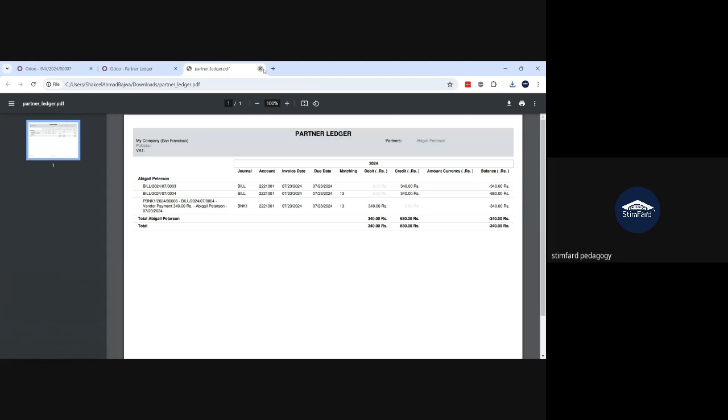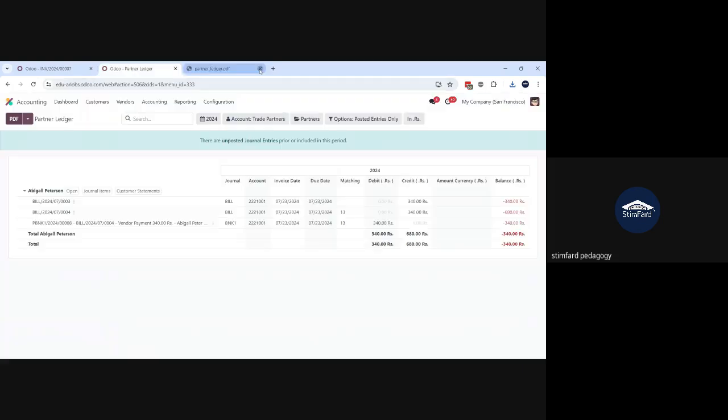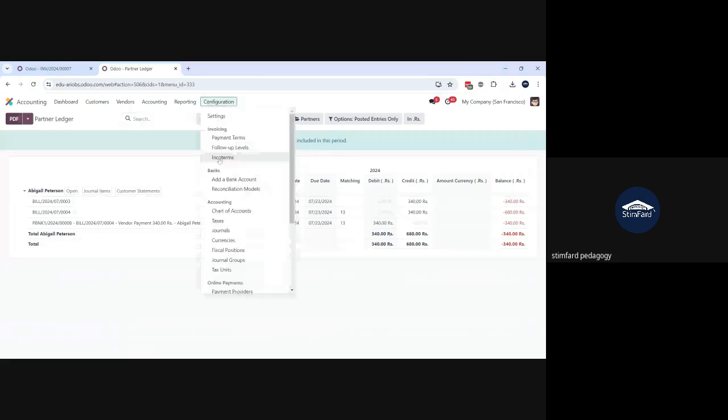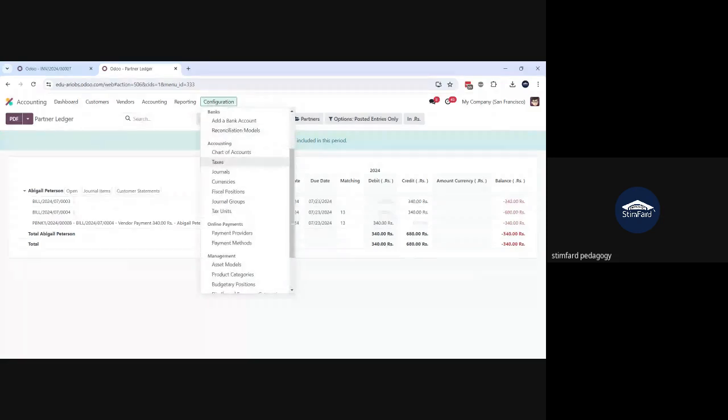Okay, that was about receivables and payables. So now I will do the asset registration entry. So how can you do the asset registration? Before that, you need to have the asset registration model. So I will go to the configuration. We will see how you can create the asset models.